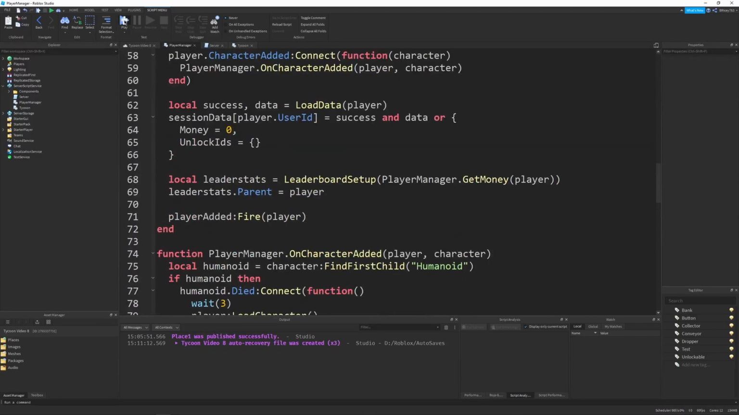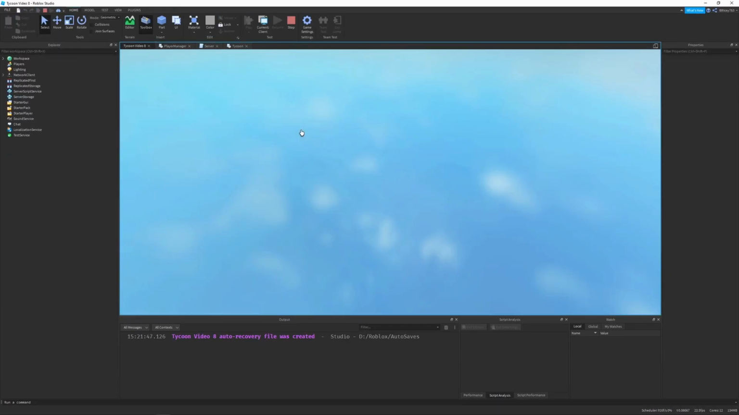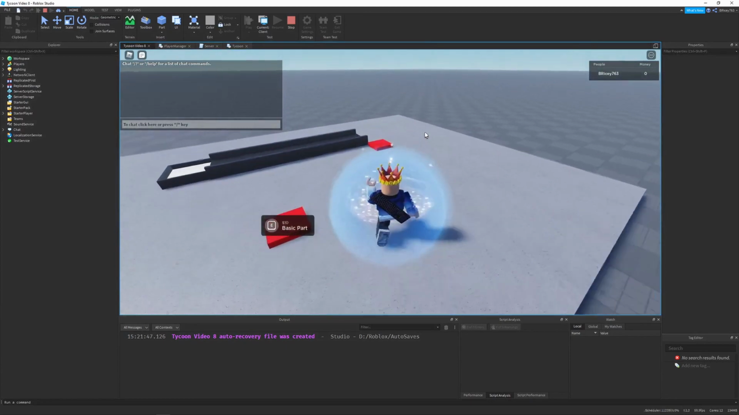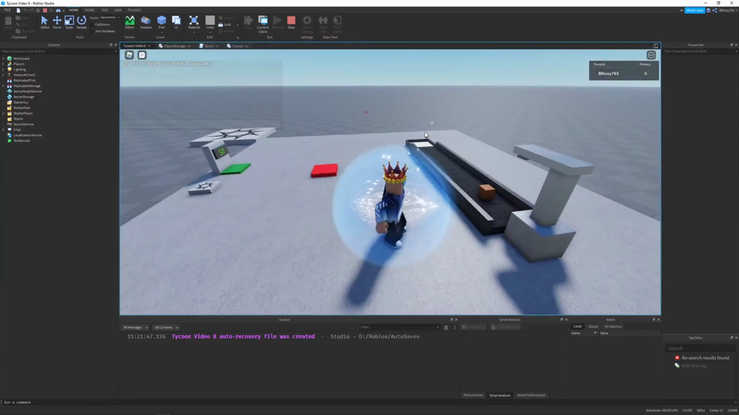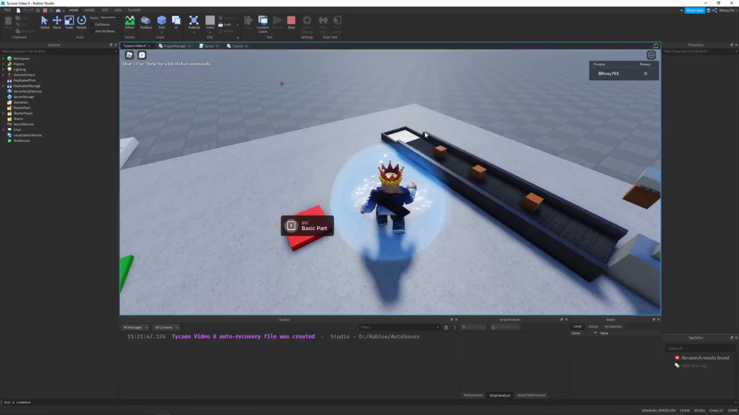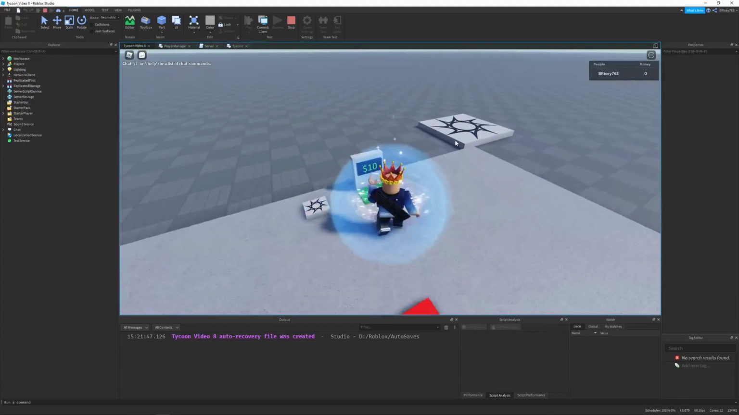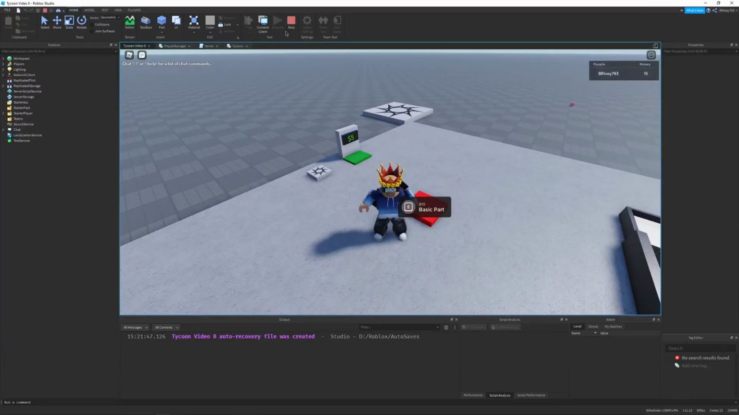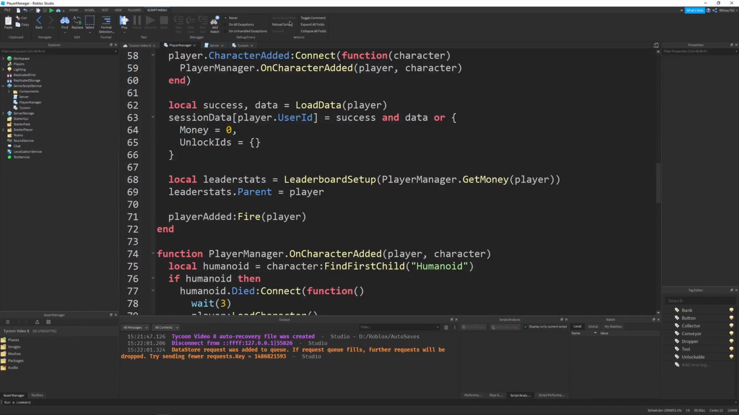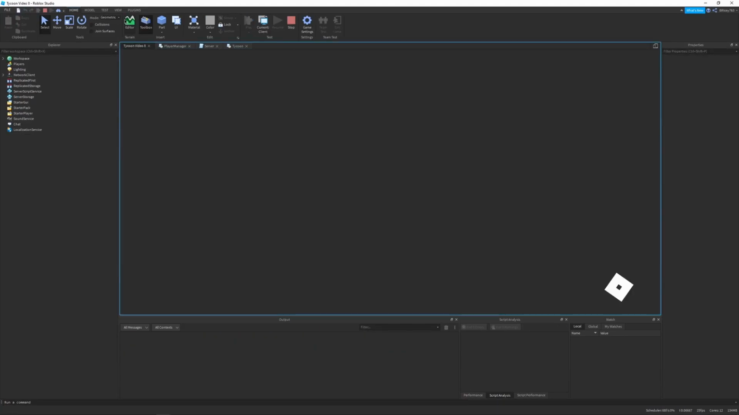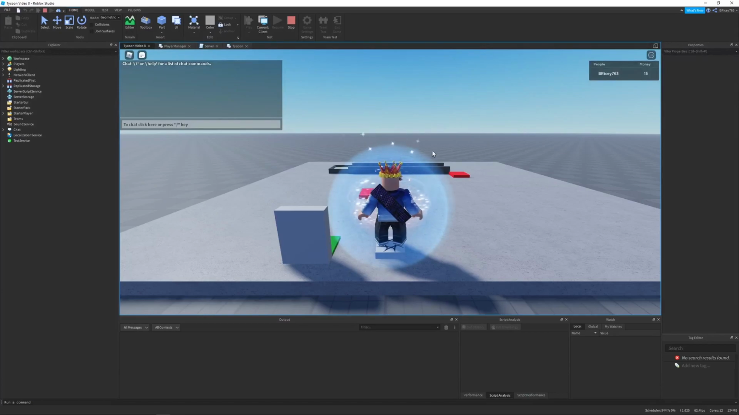So now if we test it out, we should be able to get some money. So let me just spawn in the dropper and start generating some cash. So we have 10 money. We can close the game. And then we can try again. And you can see we have 15 money.